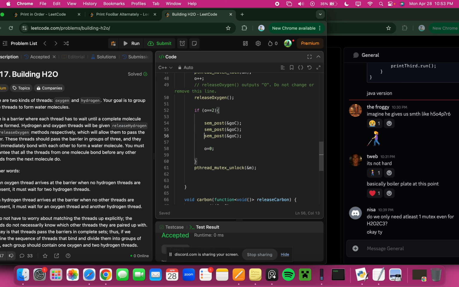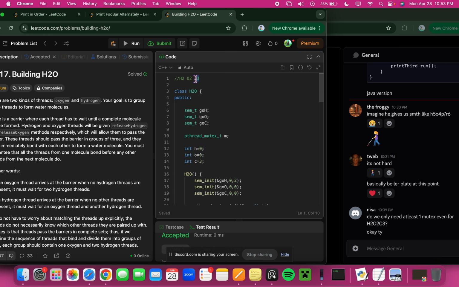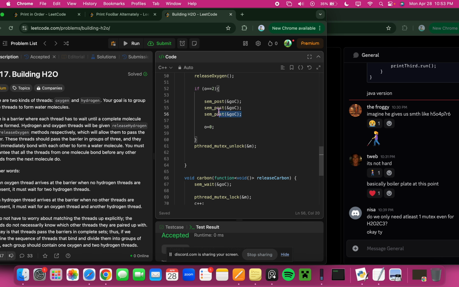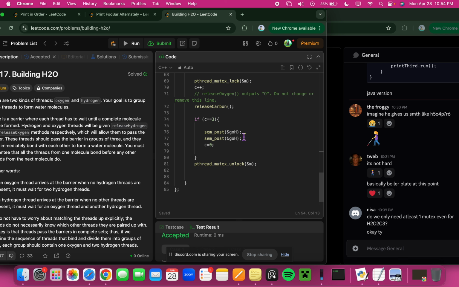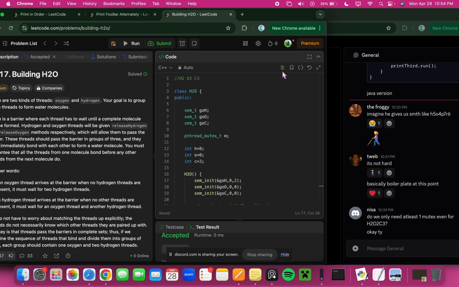Okay, I think that got messed up. So we want to make sure that we post the number of times that we're going to go. So carbon has 3. I post 3 times. On the other hand, hydrogen only has 2. So then we're only going to give hydrogen 2 postings. And this is how we do that. So I'll post this in the chat.